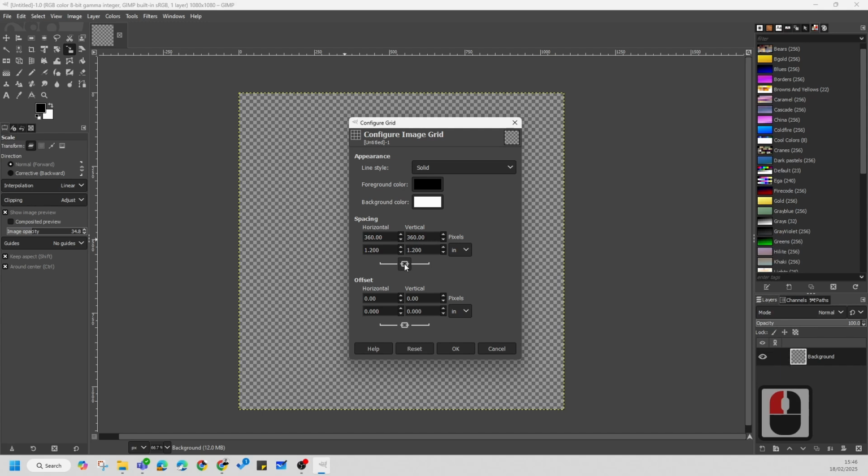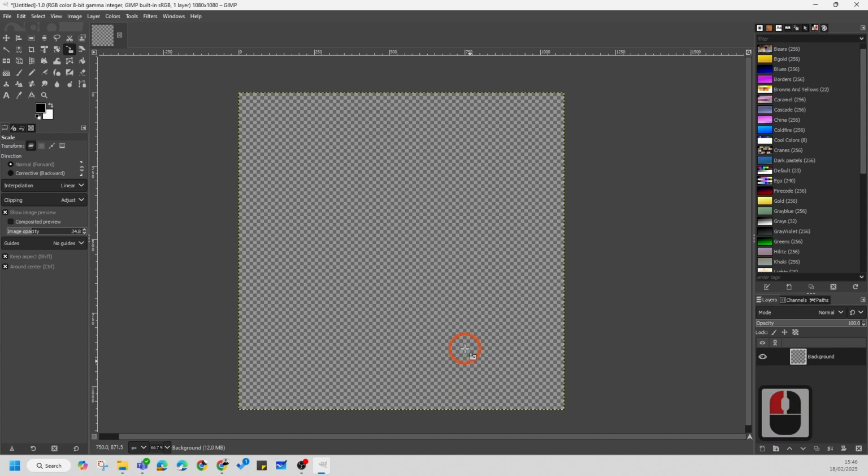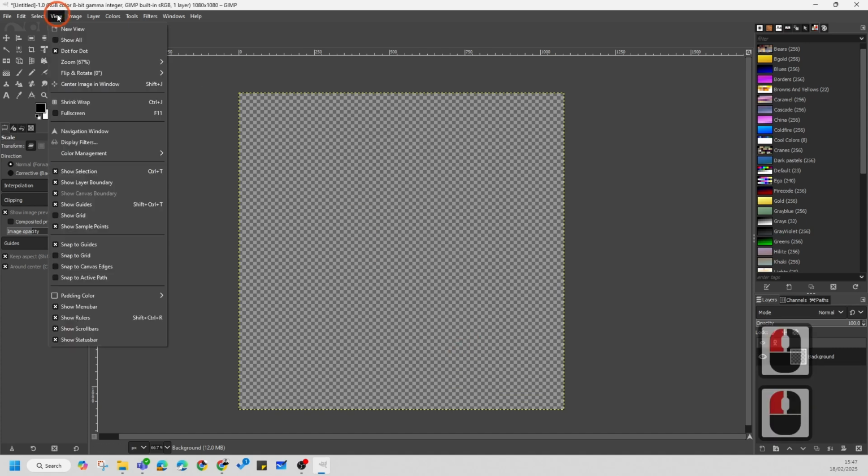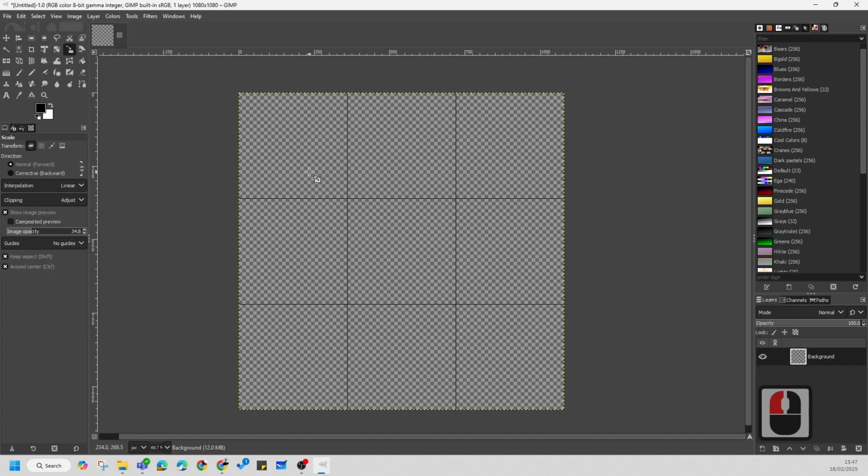You can unlink these and have different grids and ratios for horizontal and vertical, but for now, that's all we need to do. Once everything's set, press OK. Now go to View and select Show Grids. Now you should be able to see the grids. You can also switch on Snap to Grids, but for this example, it's not required.